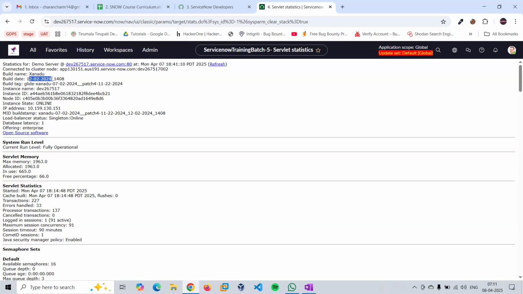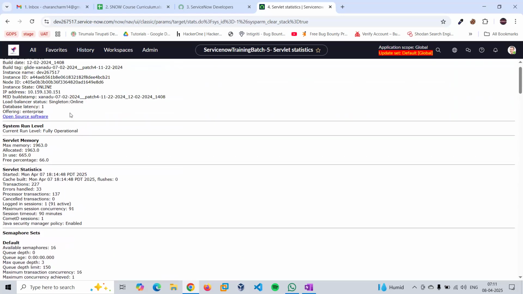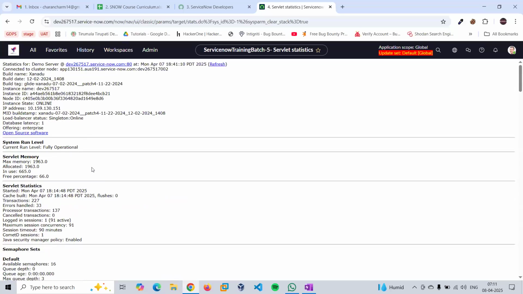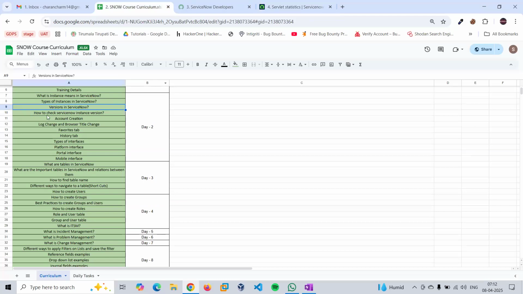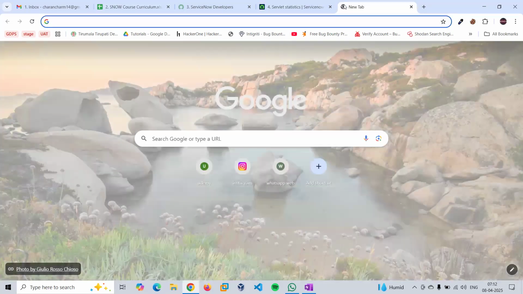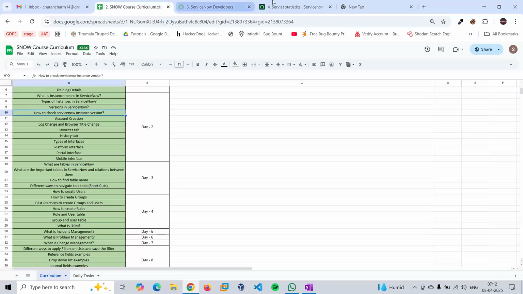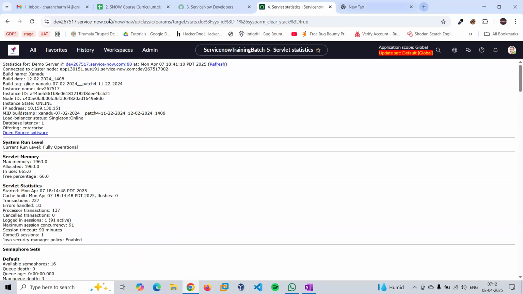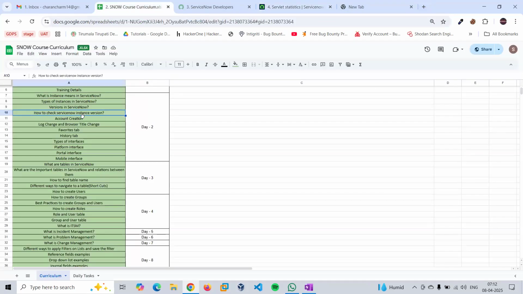So when it is built. And if you see, this is the instance name, instance ID, this is the instance SID. There are a lot of things you can find here: the memory, system level, allocated, in use, free percentage, everything. A to Z you can find over here. So this is about versions in ServiceNow and how to check a version. I showed you yesterday how to find the version in the instance: stats.do. That is how to check a ServiceNow instance version.